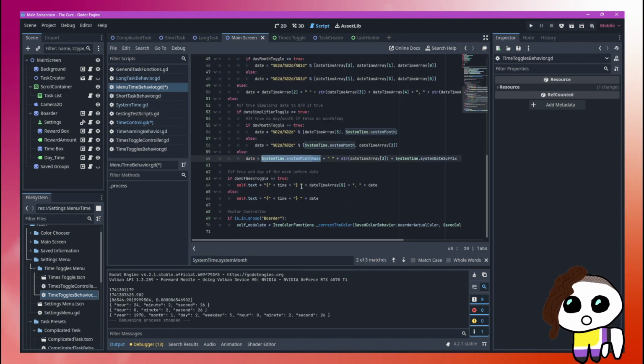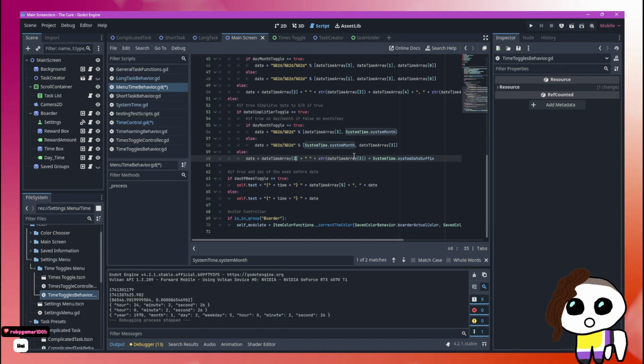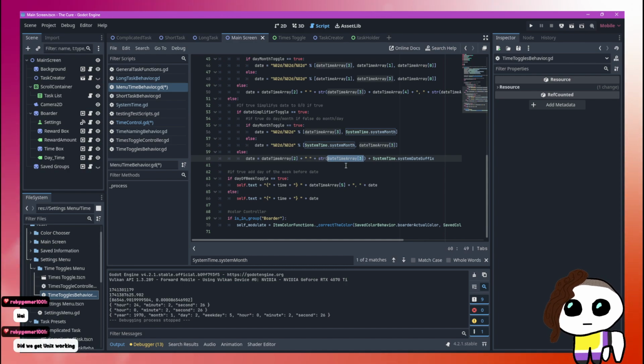Month's name. This one's separate. This is date time array. Month's name came after months, which was one, so this is two. This one instead of three, this one actually becomes... Oh wait, no, that one was already correct. Date suffix. Suffix was after date, so this one's date time array 4.